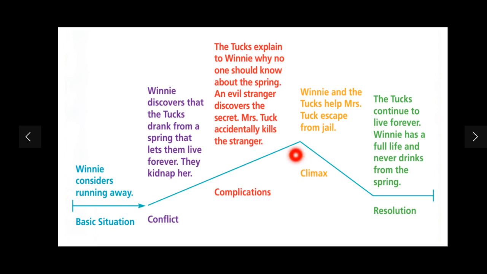Now this is a plot line. Winnie considers running away, right? This is the setting or situation. So this is the basic situation. What happens in the basic situation? Winnie considers running away. Why does she want to run away?